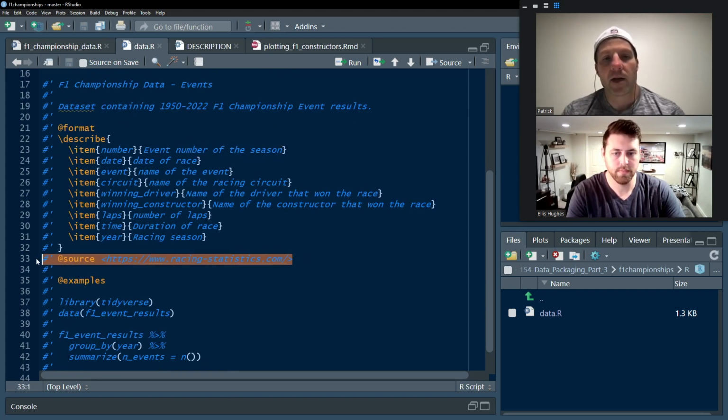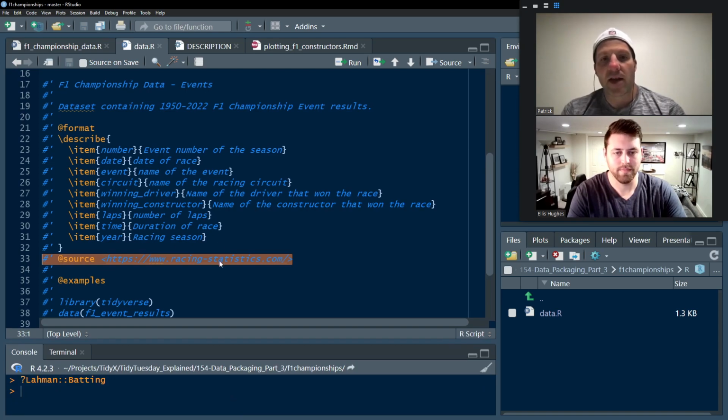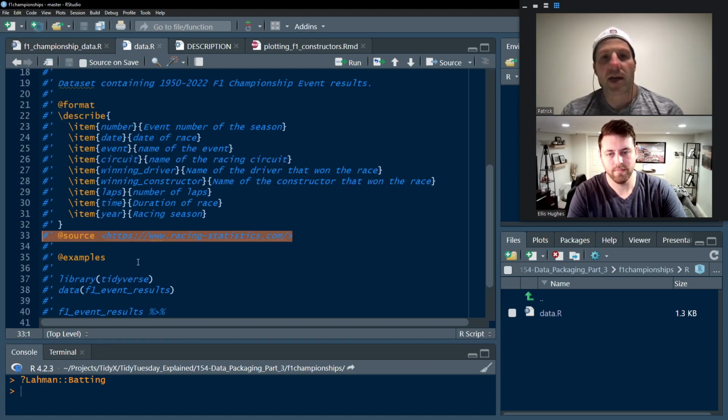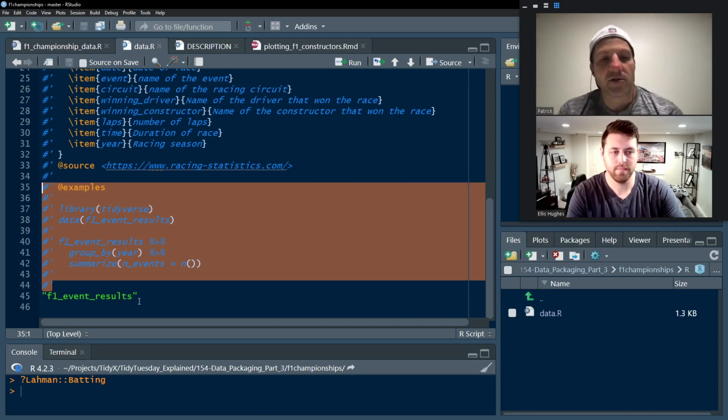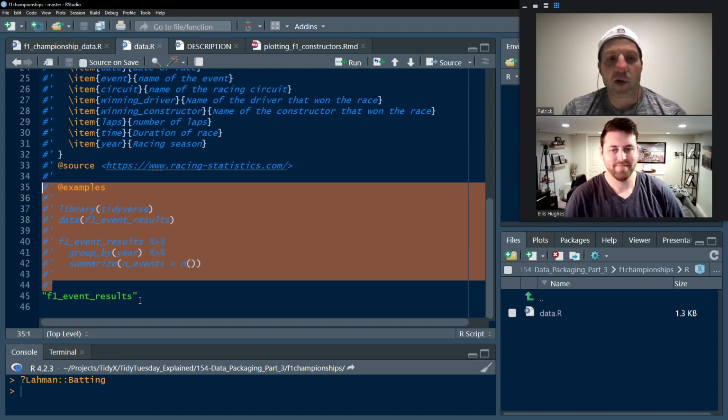And then again, this data was web scraped. It's not something that we collected ourselves. So we're just giving credit to the source so that people know where it came from. And then down below, now we're ready to get into a little bit of boilerplate code to show how some of the data is utilized.